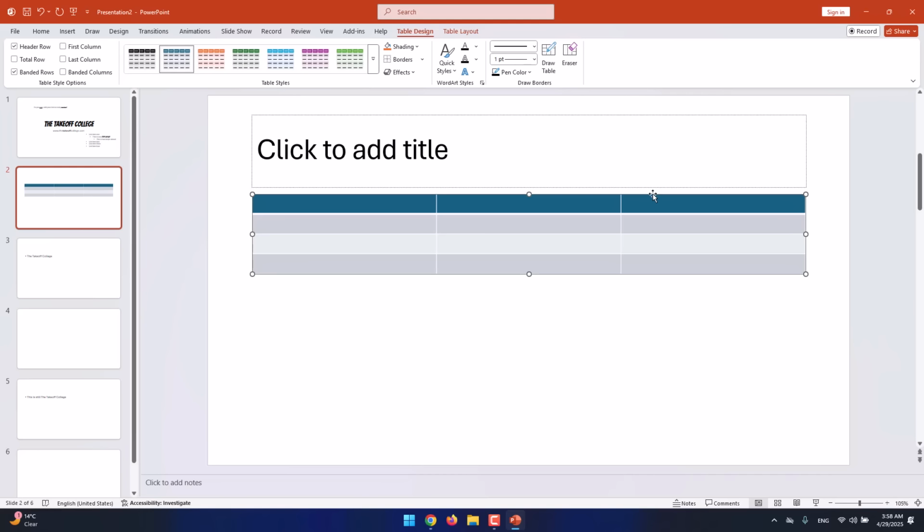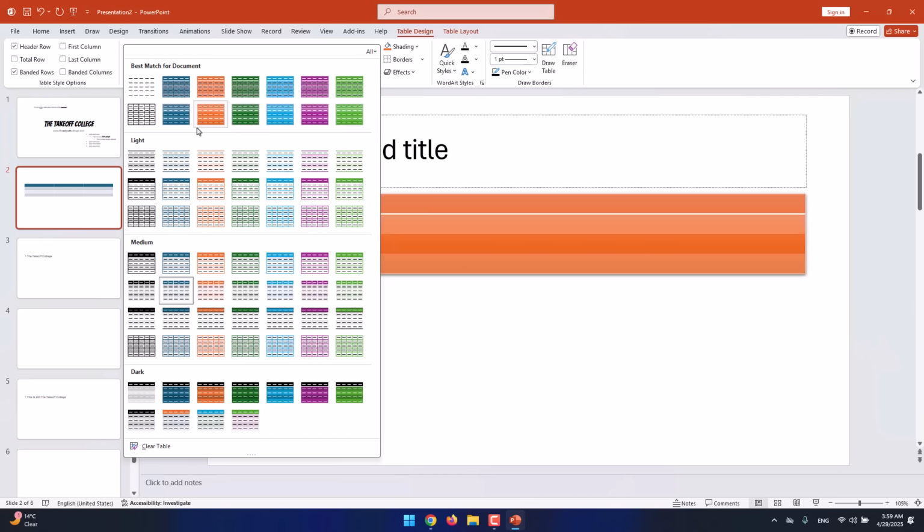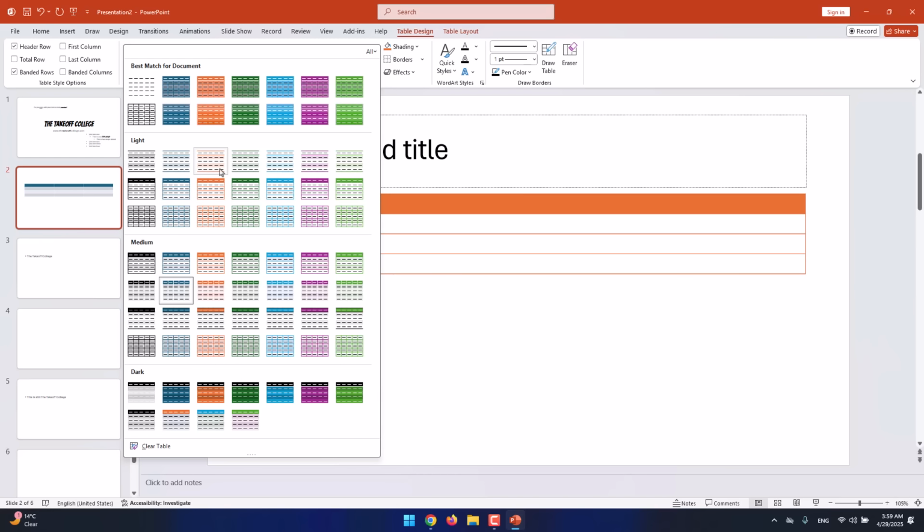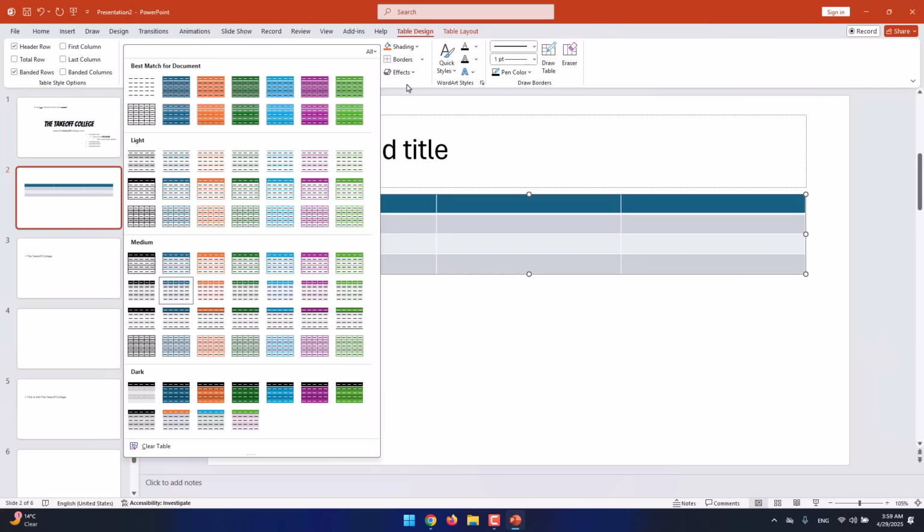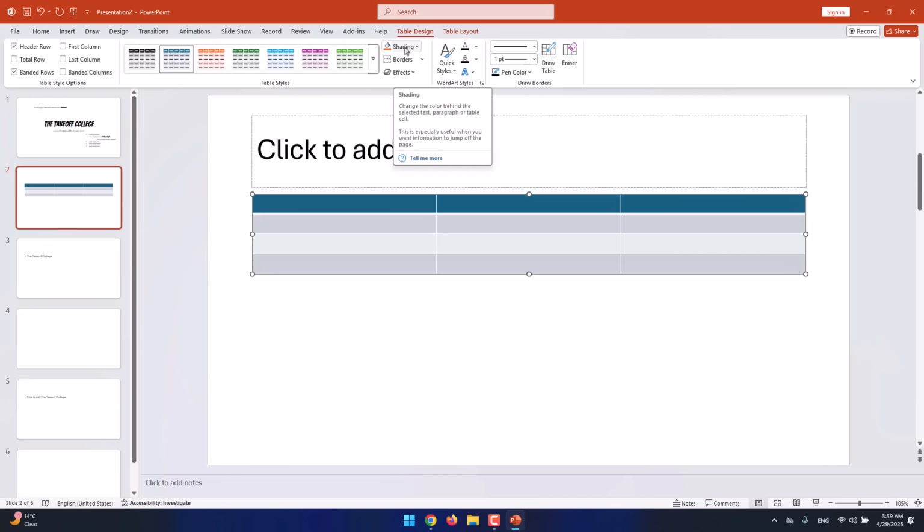So whenever and wherever we are adding a table, the table design comes with it. So these two tabs, as you see, are added whenever we are selecting a table. And these two tabs are Table Design and Table Layout. The first one is Table Design, which is about the looks and the design of our table, as it says. We have multiple styling options and color options over here, as you see, for our table. We can control that manually from here.